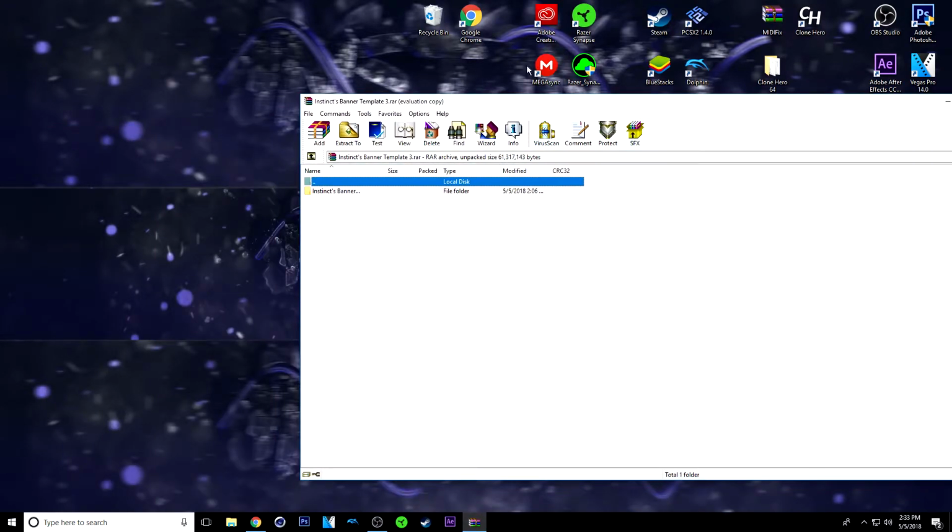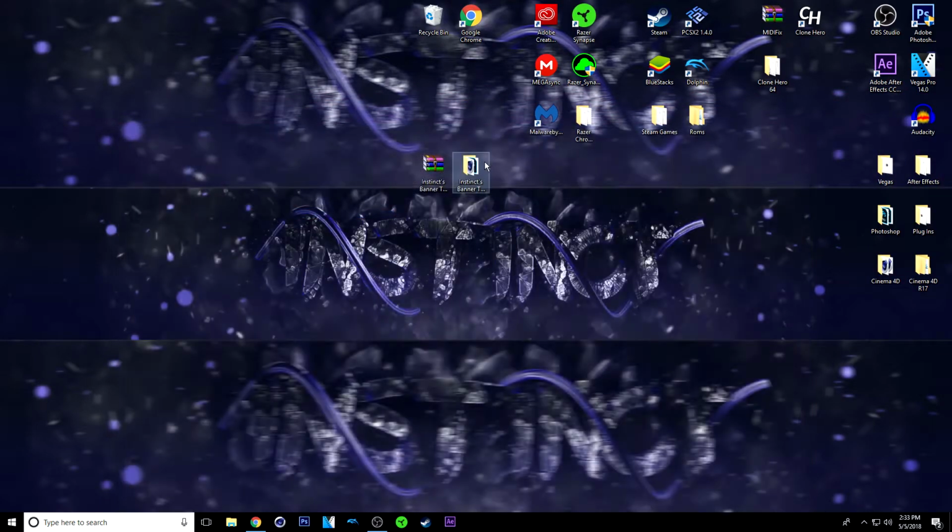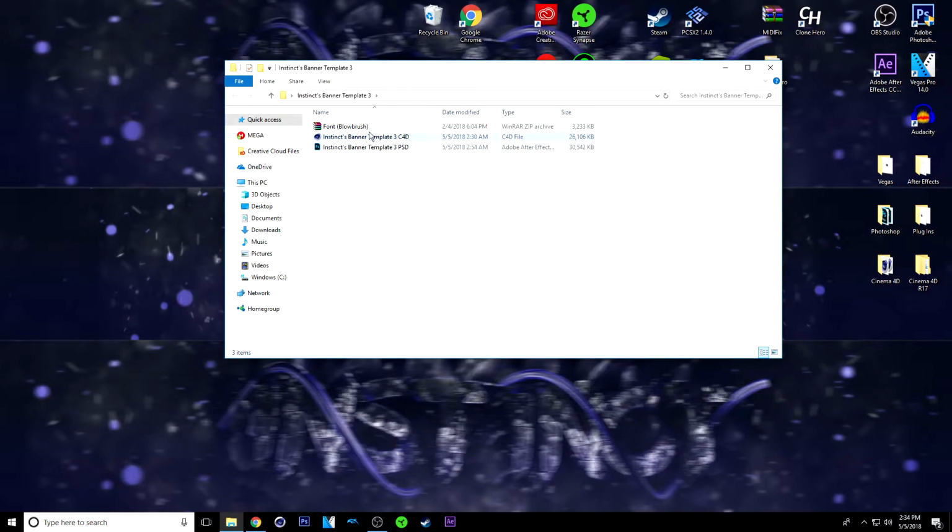So you're going to need WinRAR. I'll link a tutorial in the description on how to get WinRAR. So from here just drag the folder out onto your desktop. Once it's on your desktop, just double click it and then install a font.